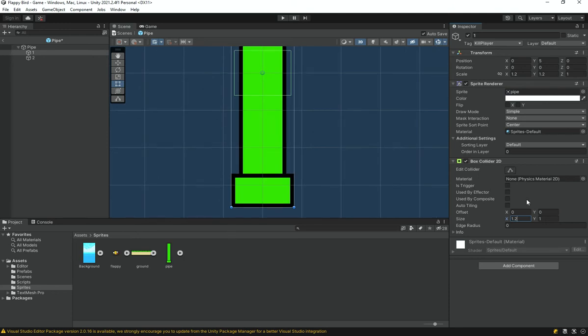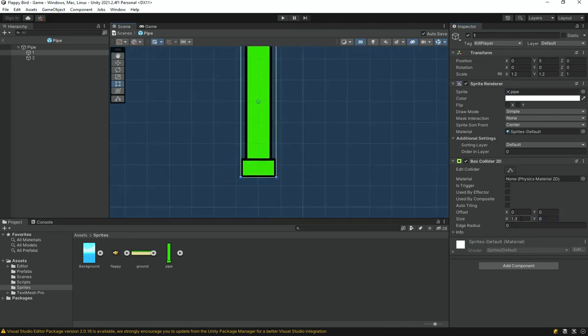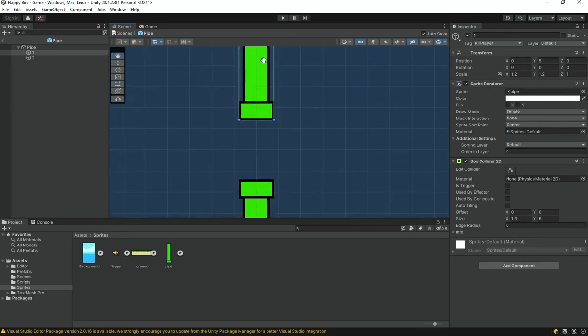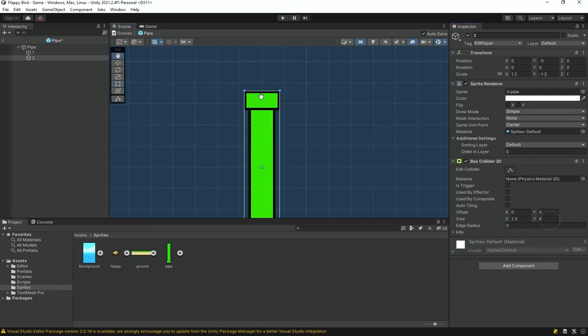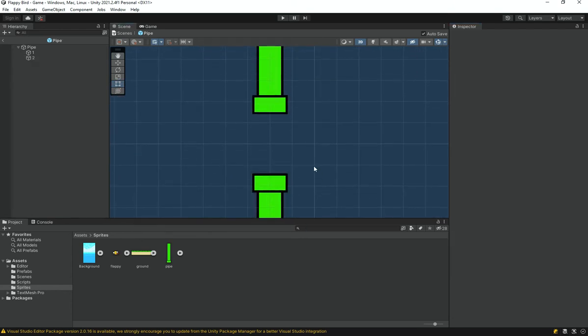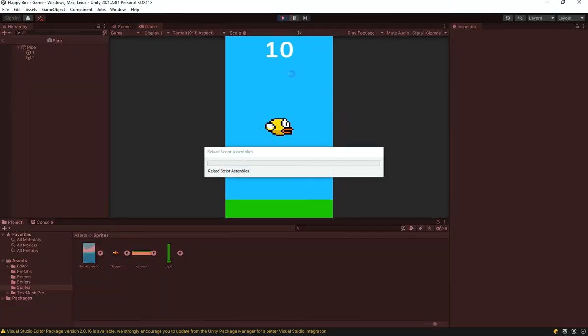You might want to make it 1.3, I guess. Yeah, that makes a little bit more sense. Anyways, I'm going to increase its y until it's kind of alright, and you can see it's actually right. So if you want exact values, it's 1.3 on the x, and on the y it's 6. That's what works best for me. Just play around with the values, get something right, and you can see that the collider is working on both of these.